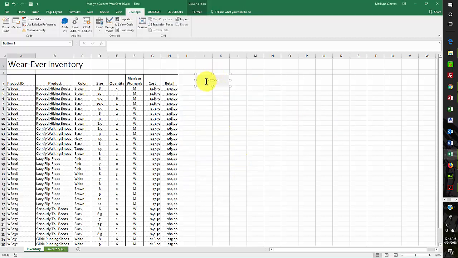And now I need to change the text in the macro. So I just have to type the new text, which is, I got to get the word button off of there. Let's see if I can get that.